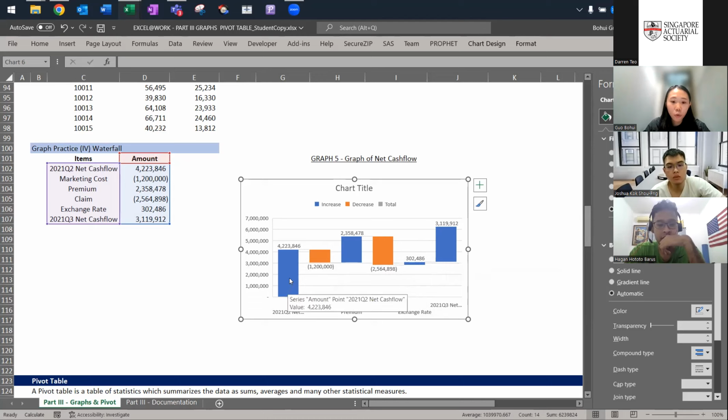Because what we are showing here is that, okay, the net maybe starts from 0, then it increased by 4 million, then kind of moves. But then the last one, we're saying that it moves by 3 million. But that's not the correct thing. What we want to see is how did it get from 4 million to 3 million?